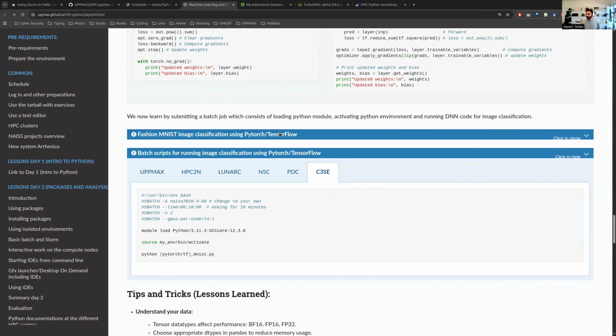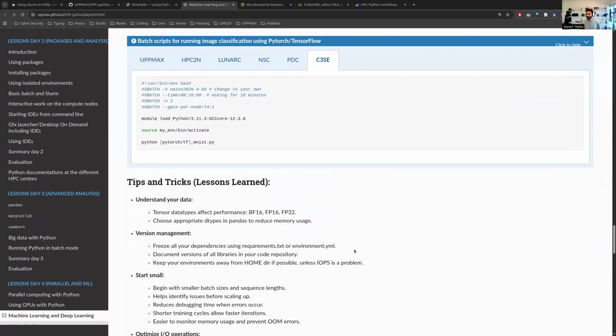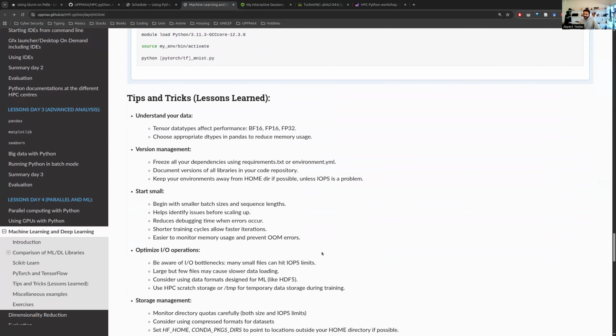Okay, let's look at the important part, which is the tips and tricks here. These are the lessons learned, which I learned personally, but also we usually see people making mistakes when they're running their machine learning or deep learning projects on any of these HPCs.